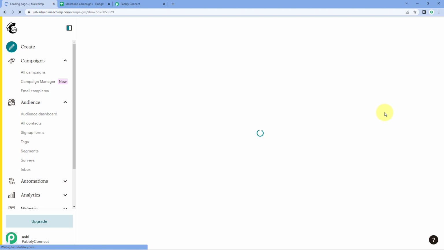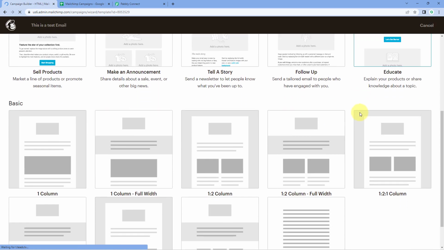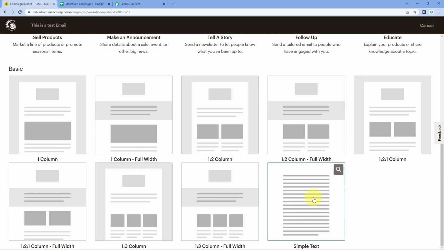So after adding the subject line, let's select the content or create the content of the email which we are sending using this campaign. So let's enter the new campaign details. So basically what we have to do, we have to actually create a campaign in our Mailchimp account and we have to send that campaign. I'll just create a simple text email.